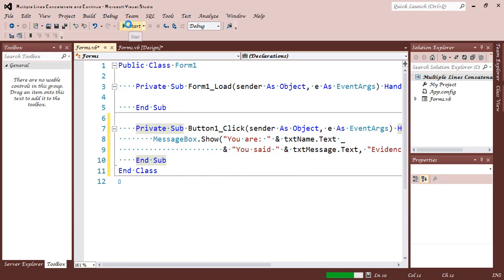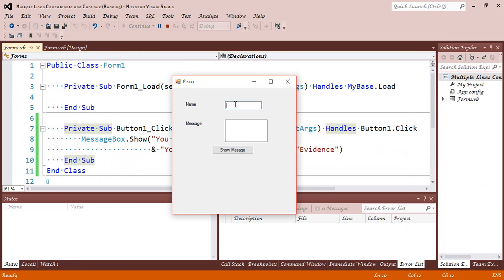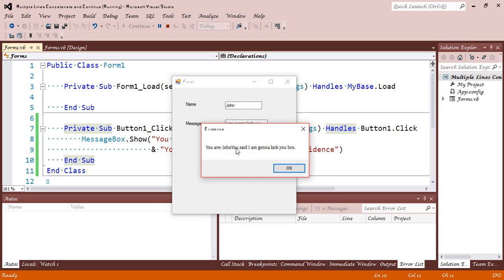So when I run the program, I will add my name here, let's say John, and a message. I'm gonna kick you, bro. Let's say I'm saying that. Then I show message, it will say you are John, you said, I'm gonna kick you, bro. So let's say I want you are John to be in one line, then you said, then the message to be on the next line.